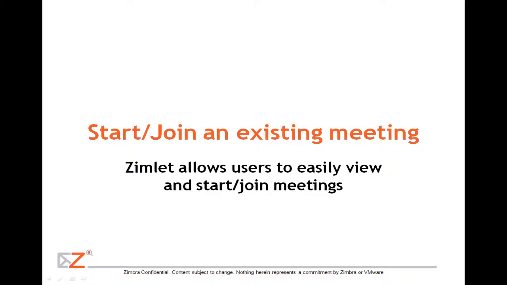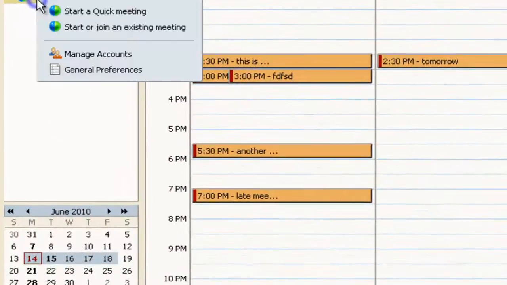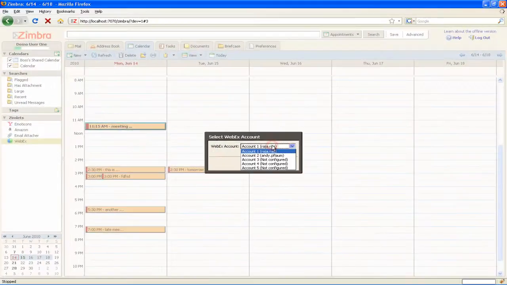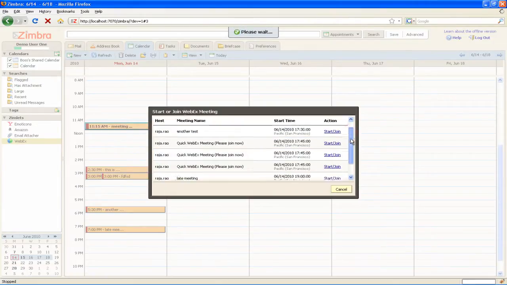Okay, the fourth and final feature I'd like to demo is start or join an existing meeting. Come to the Zimlet and right click on it, and then select start or join an existing meeting. Once you select that, you get a select WebEx account dialog, which allows you to choose whichever account you want to use.